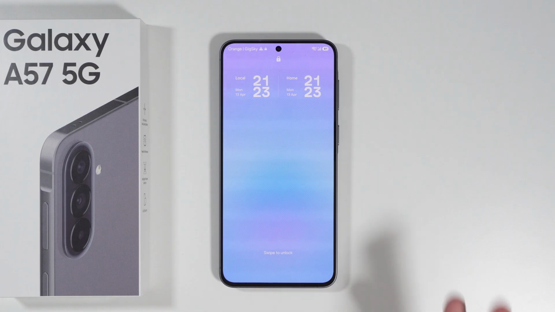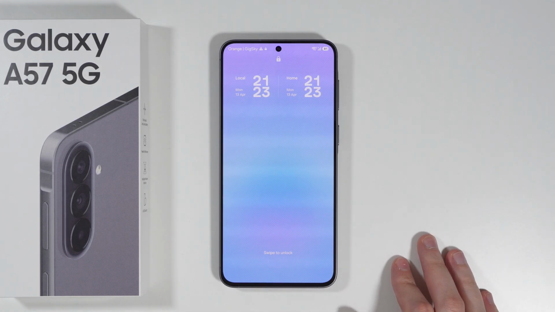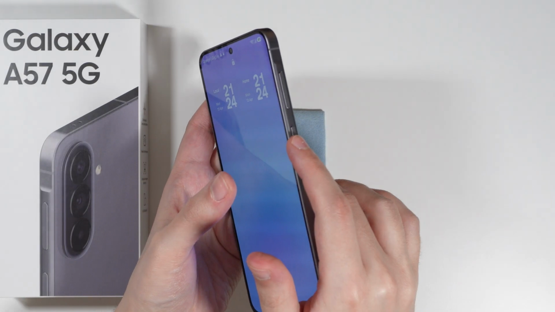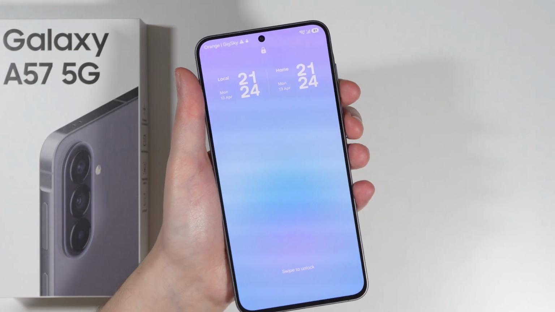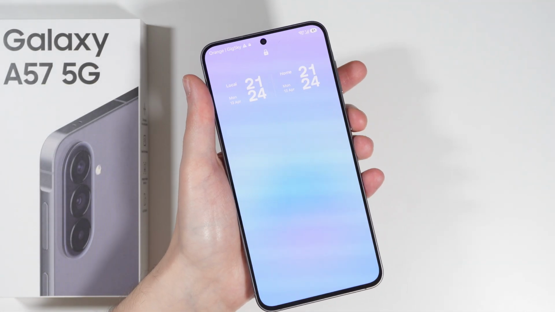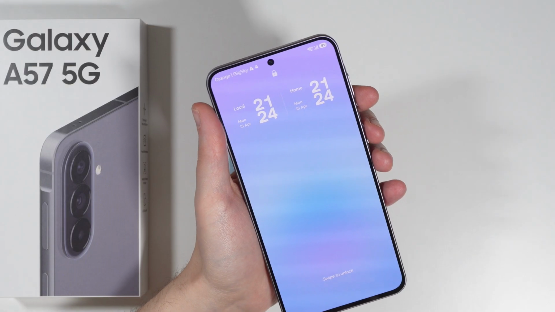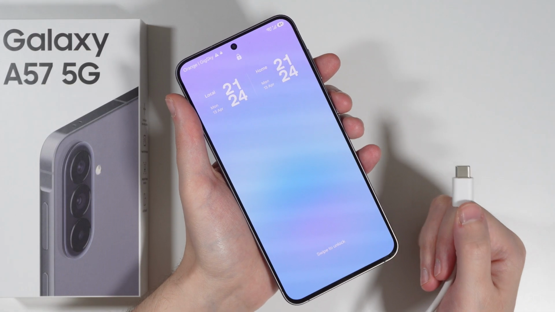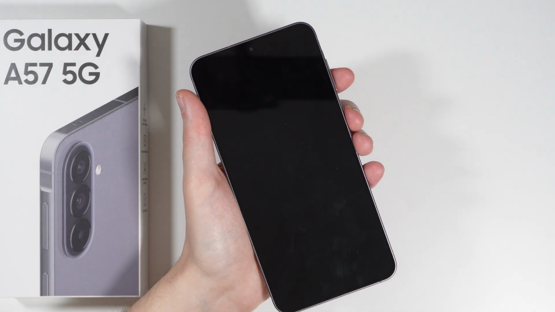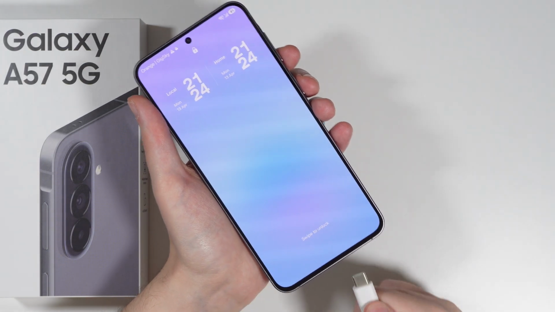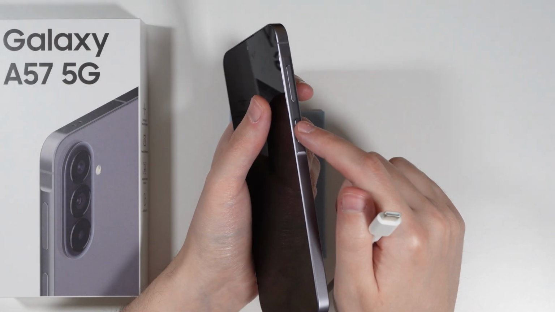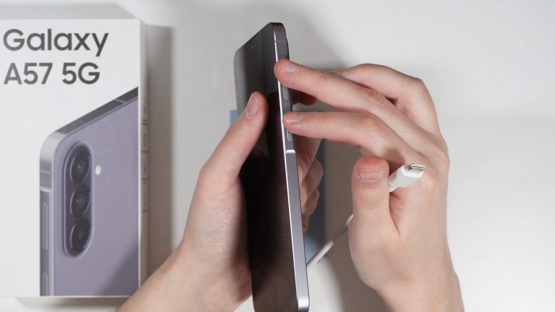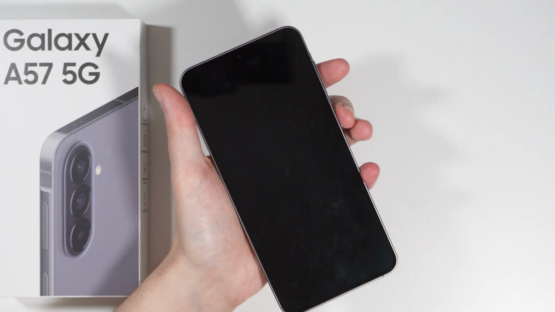We need to perform a forced restart of the phone, which can be done by using the power button and volume down button. We will need to press and hold both of these buttons until the screen shuts down. Once the screen shuts down, you will need to use a USB cable and connect your phone to a computer or a laptop. And then, once you connect the cable right after the screen shuts down, you need to press and hold power and volume up, and hold these two buttons until you open the recovery mode.